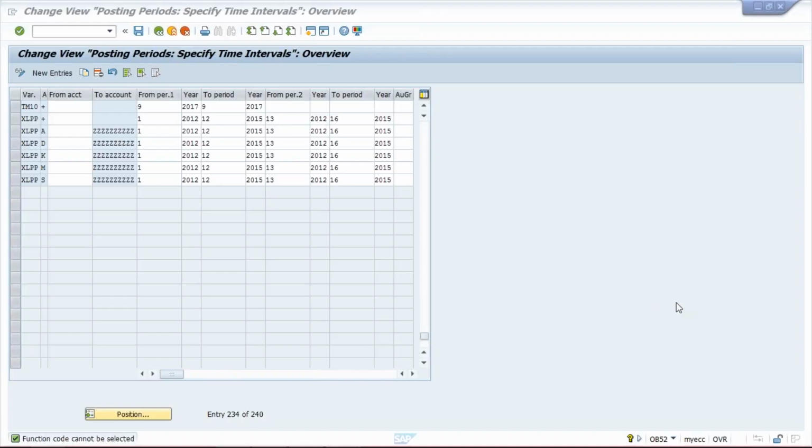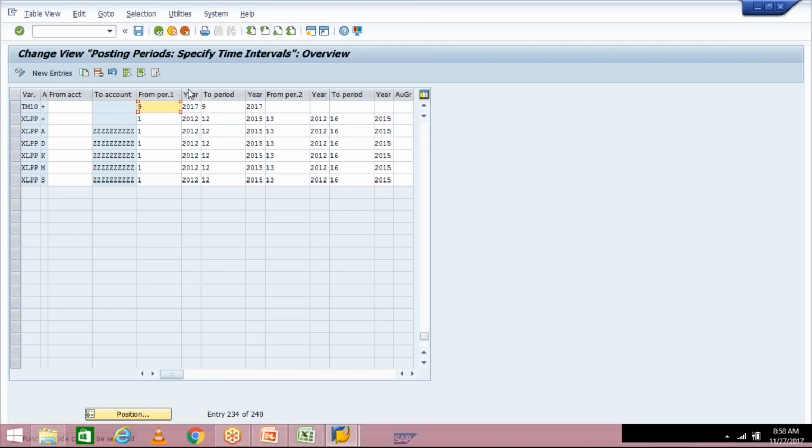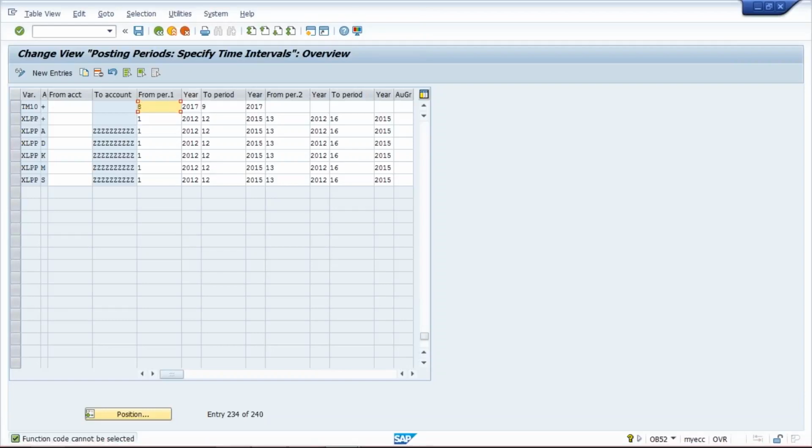The next question is, can an end user process invoice in future month? It's not possible. See, let's suppose here we are in November month. So we have opened, that is why we are going to open only current period so that the posting will not be allowed in the previous period also, and posting will not be allowed in the future period also.